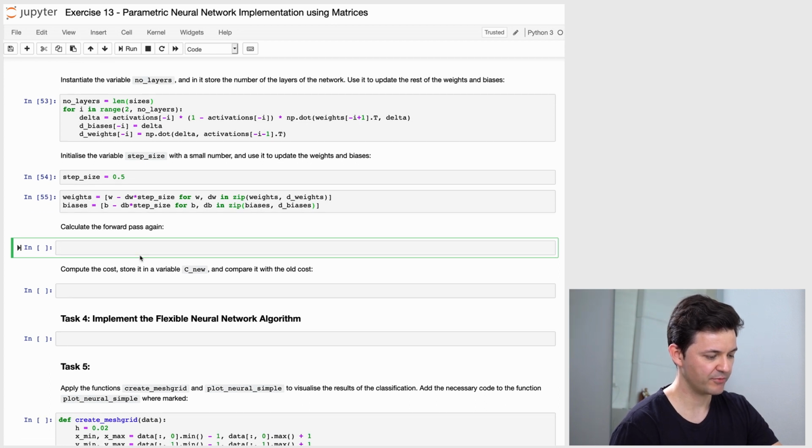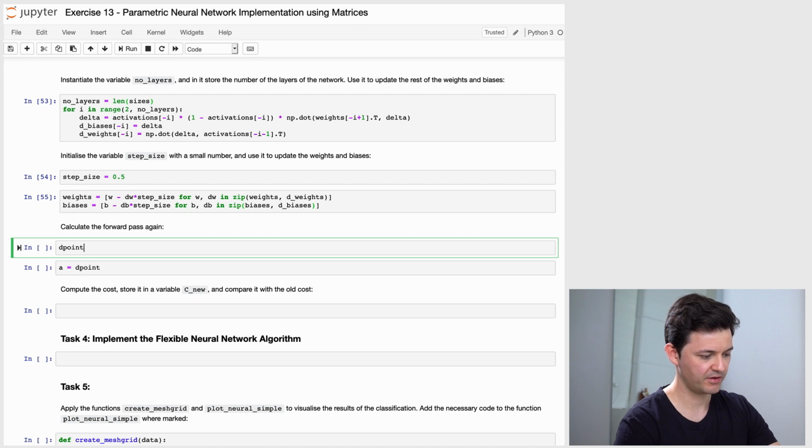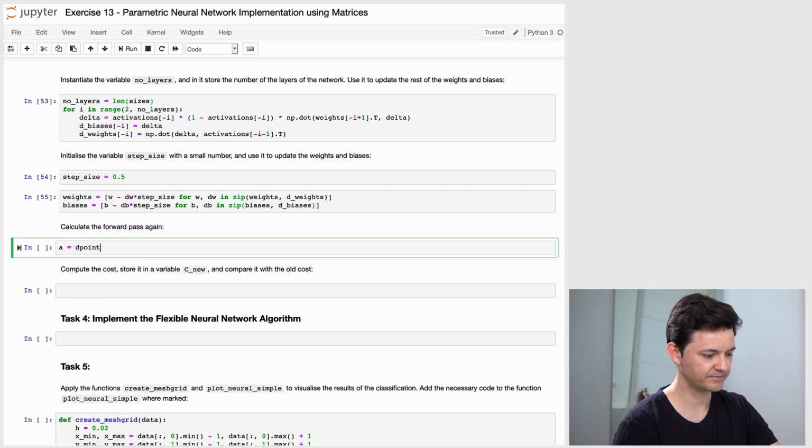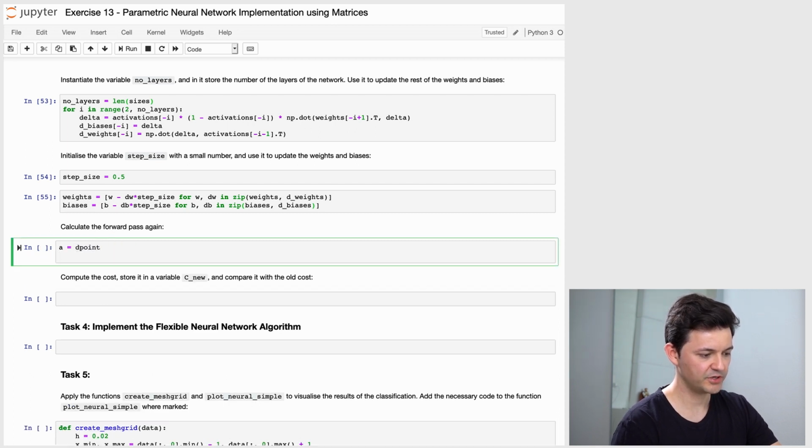So what do we have? We have our activations, and they are starting as the data point. If you remember, data point was our first data point, yeah? And then A will be this data point. Then what we need to do is simply compute the activations of the last layer. How can we do this? Well, we did it already before, so we will loop through all the weights and biases in zip of weights and biases.